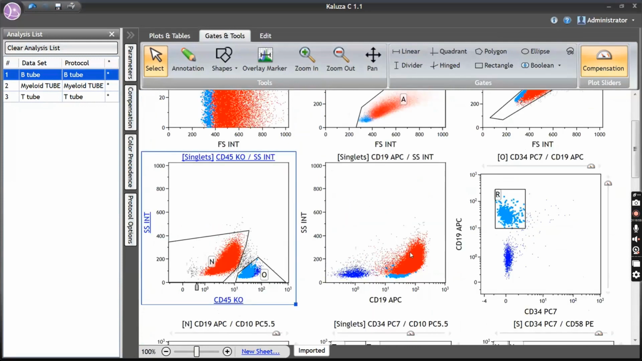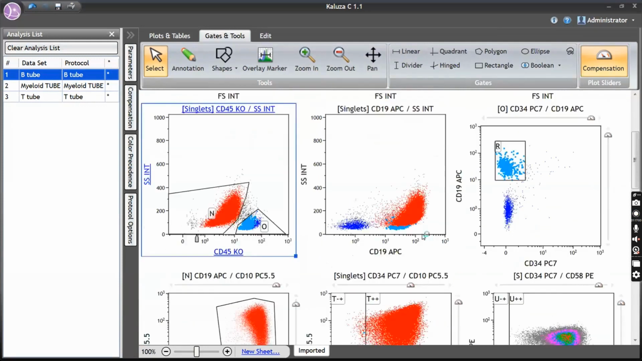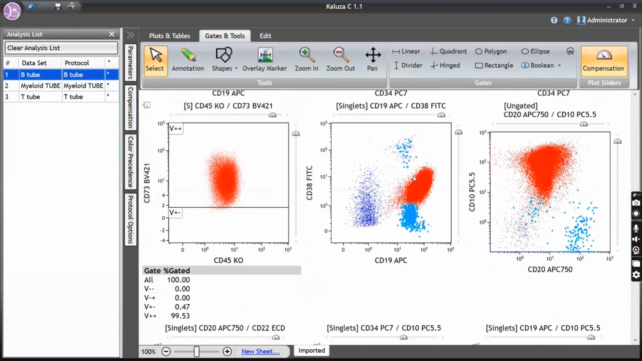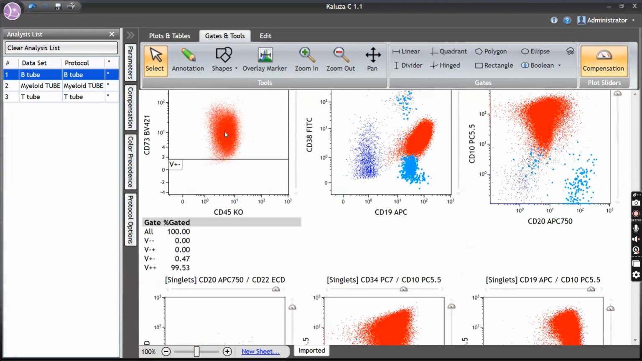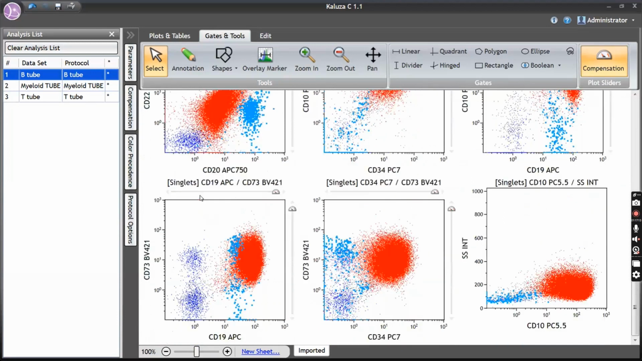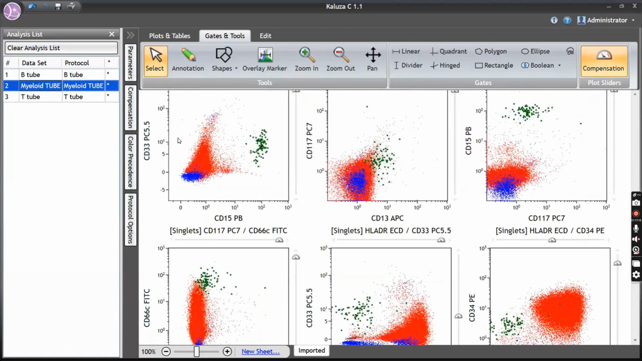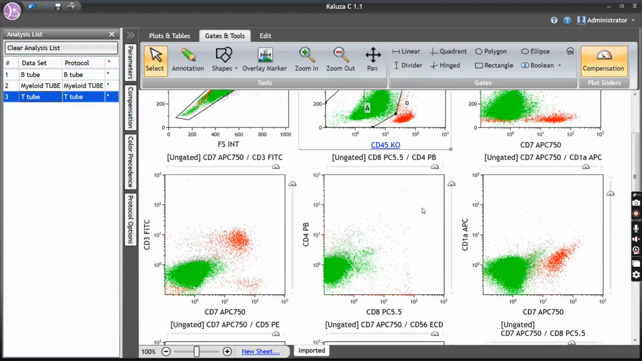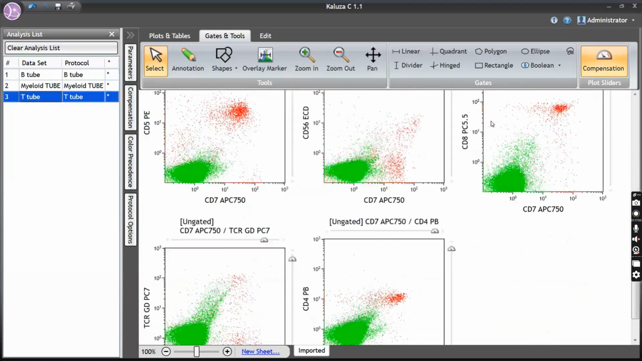The blasts are positive for CD19, moderate to bright CD19, CD10 is moderate positive, CD38 is moderate to dim positive, CD73 is overexpressed, in a dim to moderate fashion. CD10, what else? Yeah, so that is about that. Myeloid tube, it is expressing CD33. I should not use the word aberrant now. It is expressing CD33 and CD66c, okay, in a variable fashion. Other myeloid markers are negative.